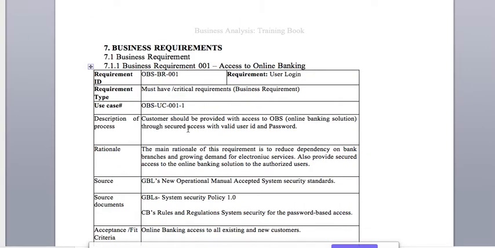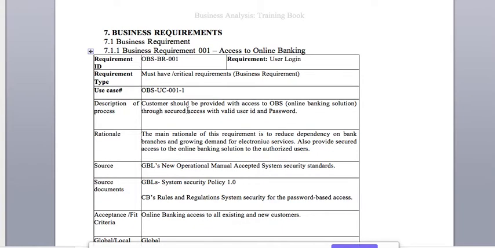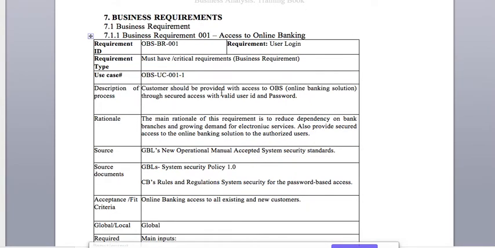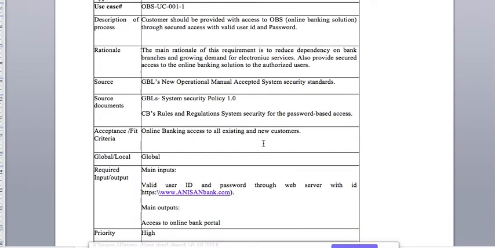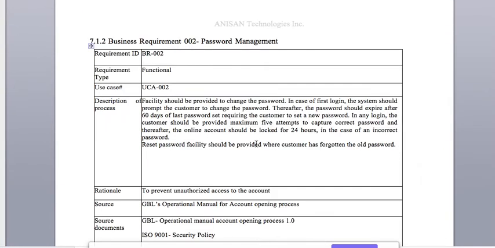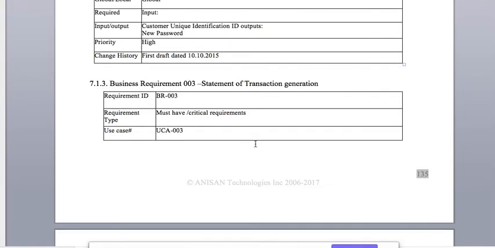Now this same box what you have seen here, the information is captured here. Requirement ID, requirement type, whether it is a must to have, critical requirement, or the business requirement. Use case ID is mentioned. Description of the process is mentioned here. Rationale is provided. So you can go through this one. I will go through that fund transfer only rather than going through other requirements.